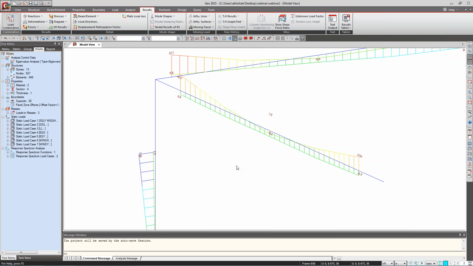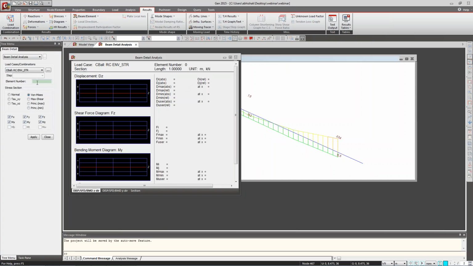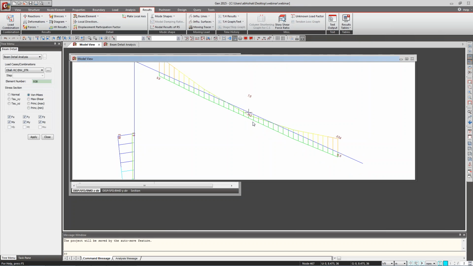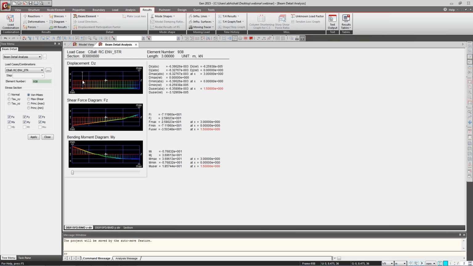Okay. Now I come to the next, that is the beam element. So I say beam detail analysis. I just click on the beam detail analysis, and here I just click any one member. If I click any one member, in the backside you can see entire My, this is displacement, this is the shear force diagram, and this is the bending moment diagram. So here you can see the RCC envelope diagram.